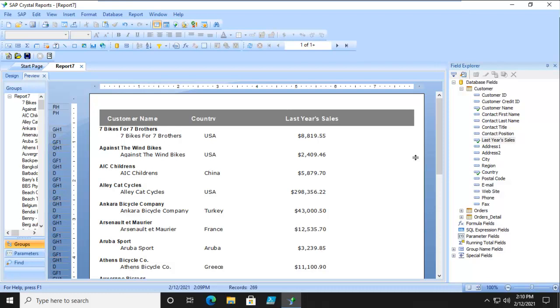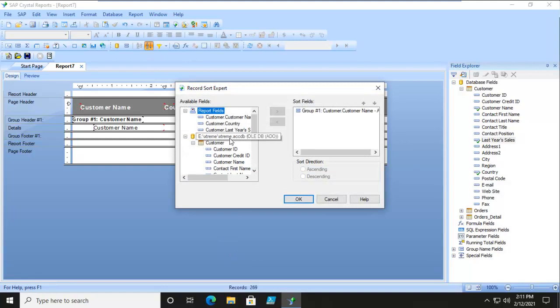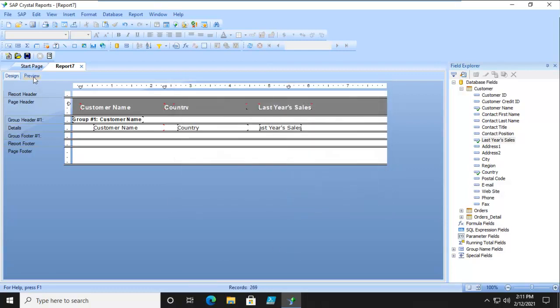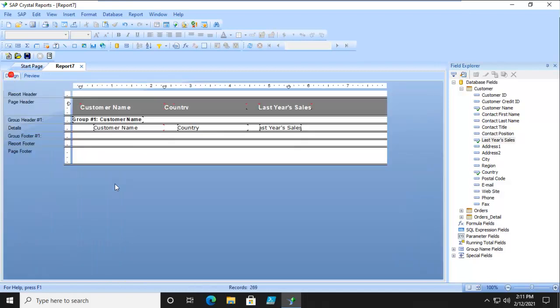But here comes your supervisor again. And he says, can you sort by country? Well, that would be the sort expert. And of course, we have our record sort expert right here. And he wants it sorted by country. And we're going to say OK. And let's preview. Now you'll notice it's not sorted by country because originally we sorted by customer name. So we have to go back and we have to change our sorts.